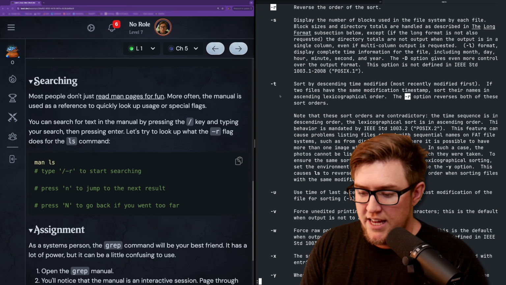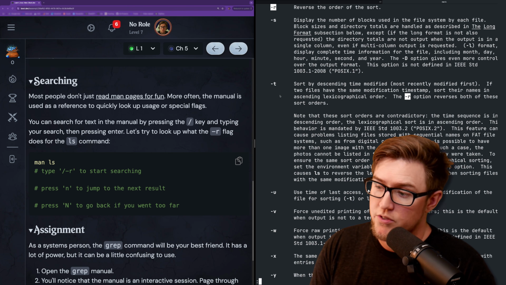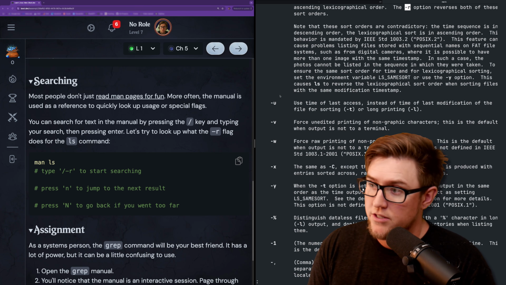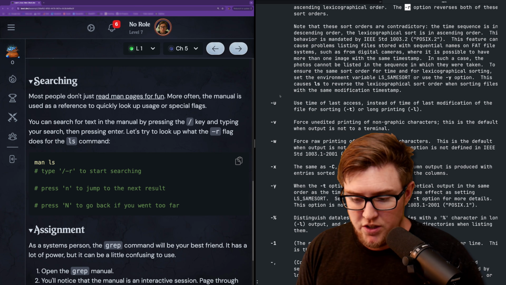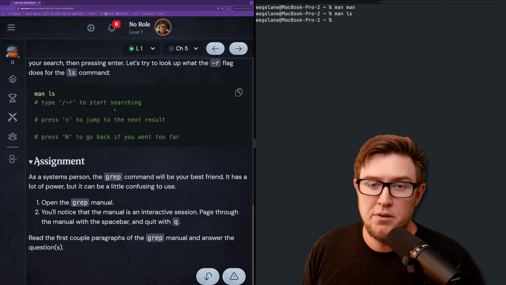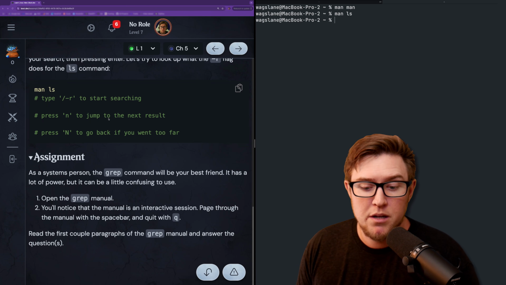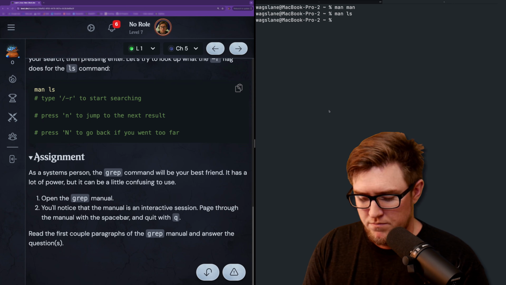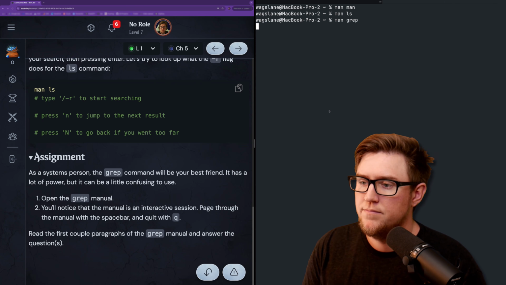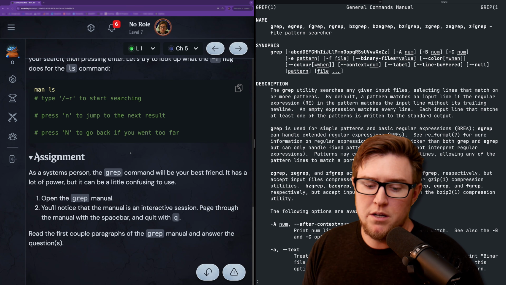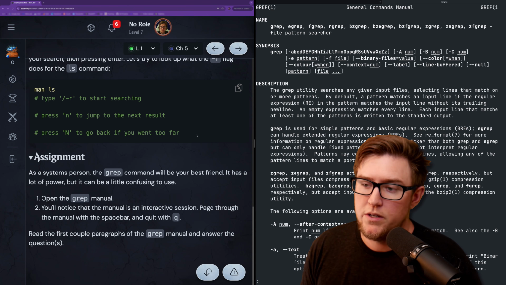Very cool. That's what -r does. Then I can use N to jump to more results. There's another -r in here, and another -r in here. Great. Q quits. Perfect. Let's jump to the assignment. As a systems person, the grep command will be your best friend. It has a lot of power, but it can be a little confusing to use. Open the grep manual, so man grep. Cool. Read the first couple of paragraphs of the grep manual and answer the questions.